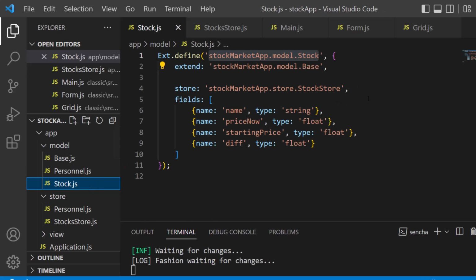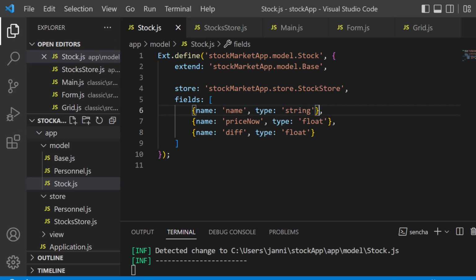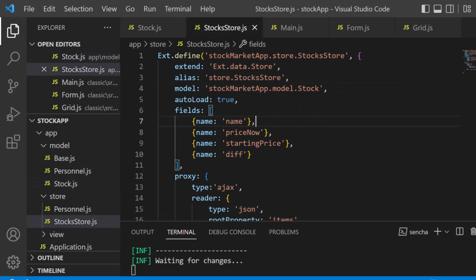This is our stock model. And inside here, let's just remove the starting price because we are now only interested in the price now and then a really nice chart with some historical data. Great, so let's save it like that. Now let's move on and do the same thing here in stock store. So let's get rid of this starting price that we have right here.